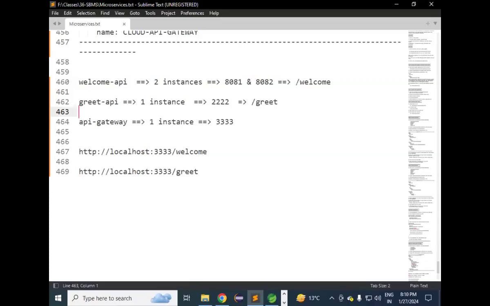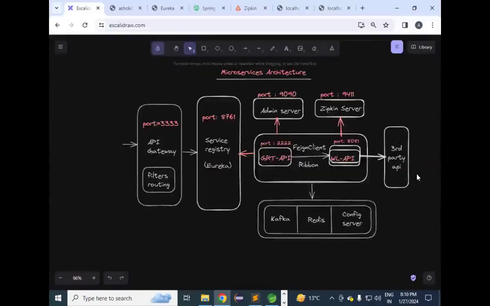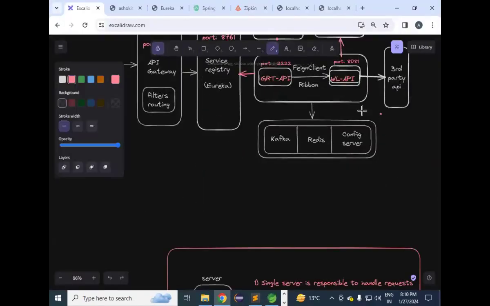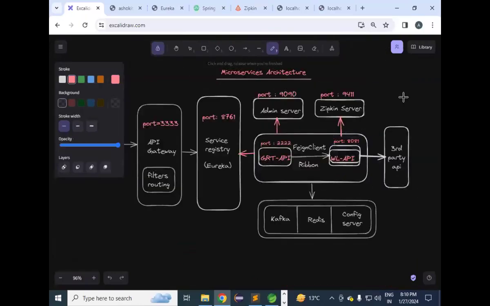Routing is also available. Now, look at this diagram. We are able to fulfill this diagram. Forget about these three. These three are not implemented. Kafka, Redis, config server not implemented. Remaining things are implemented. Look at that. Microservices.